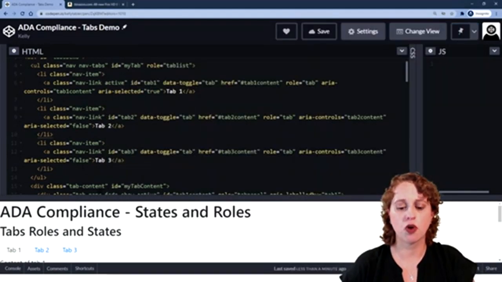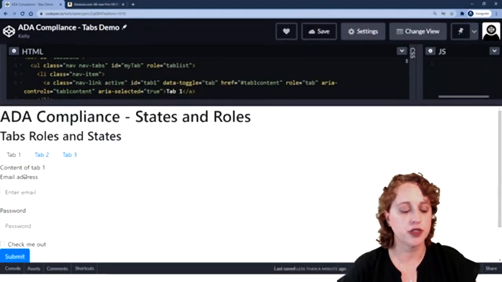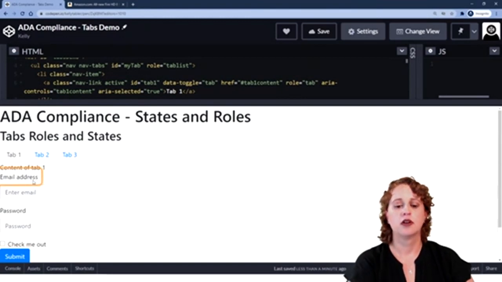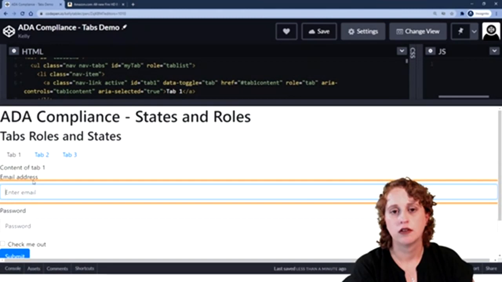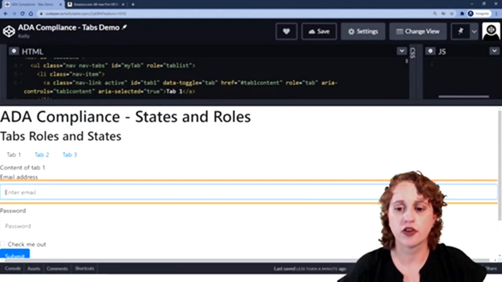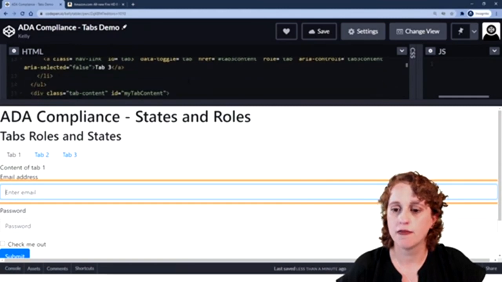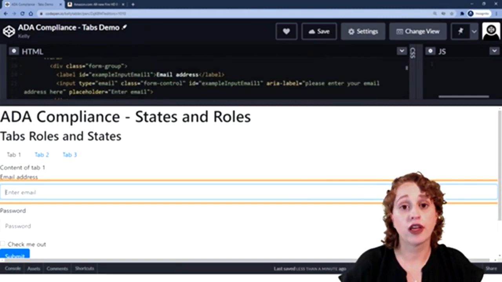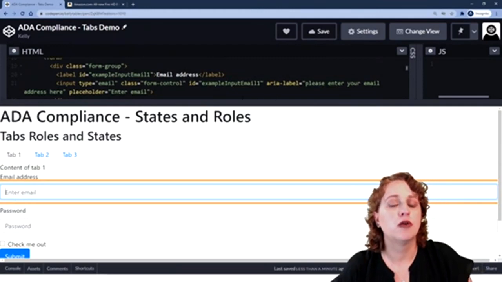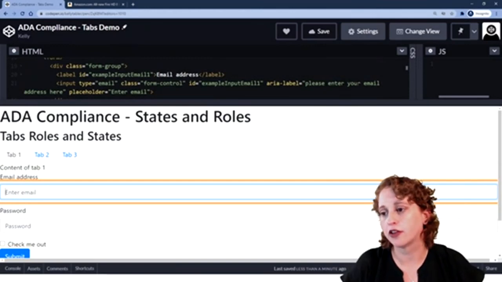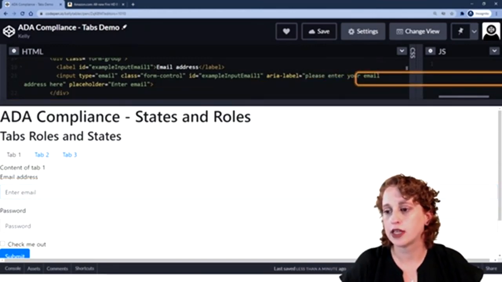So if we keep scrolling here, we've also got some forms. ADA compliance, tab 1 tab panel. Please enter your email address here with hint enter email. So edit text. She said, please enter your email address here. So if I look here, let's go down a little bit. I've actually got an ARIA label, which means when you tab to this, read this text, please enter your email address here. Text area. Say something else here.